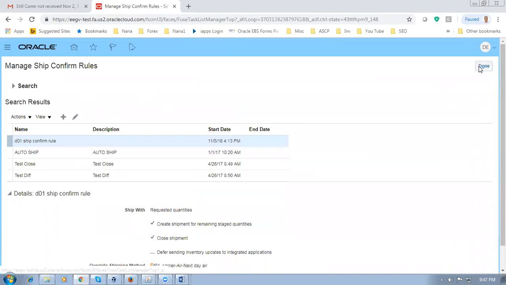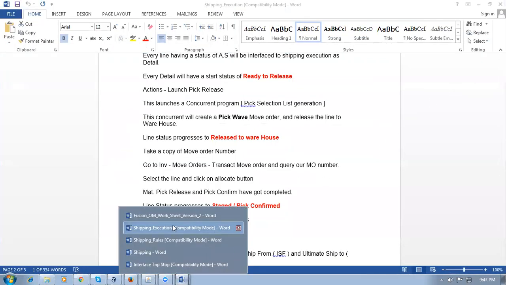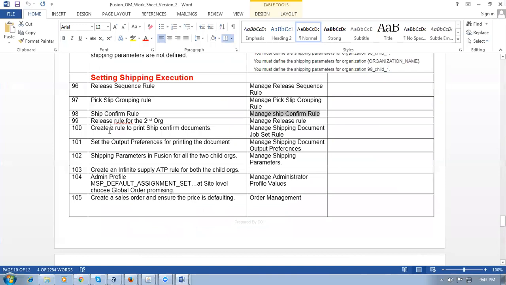Now, the final activity is the shipping parameters. Before we do the shipping parameters, we will create the shipping document. Go to the Manage Shipping Document Job Set Rule.